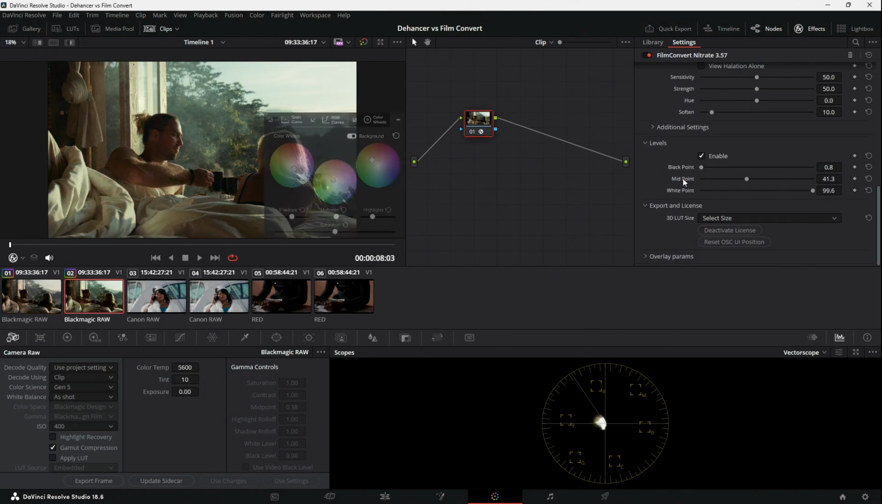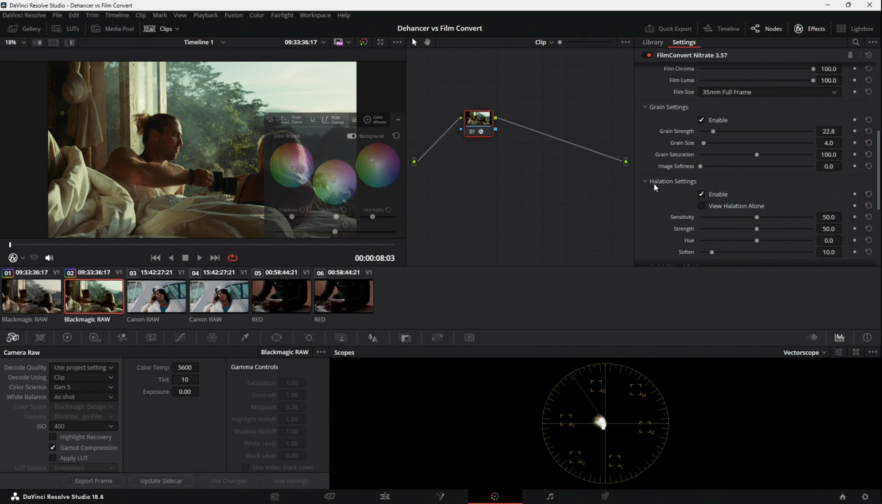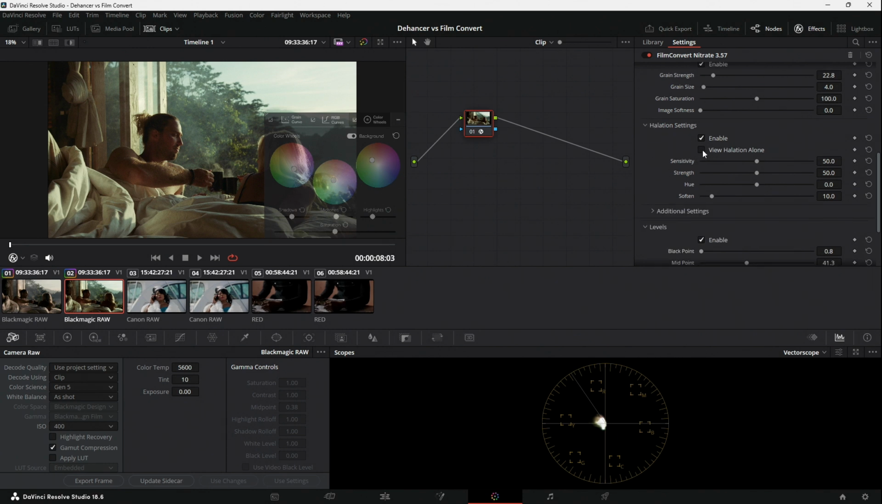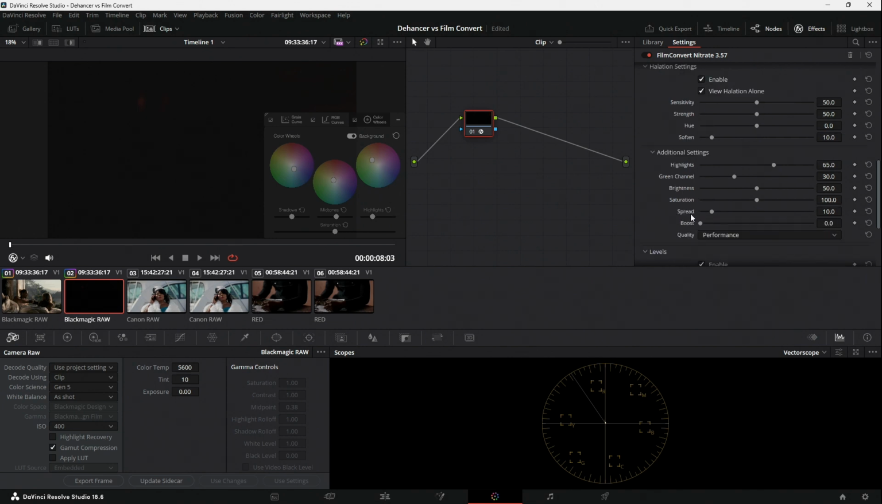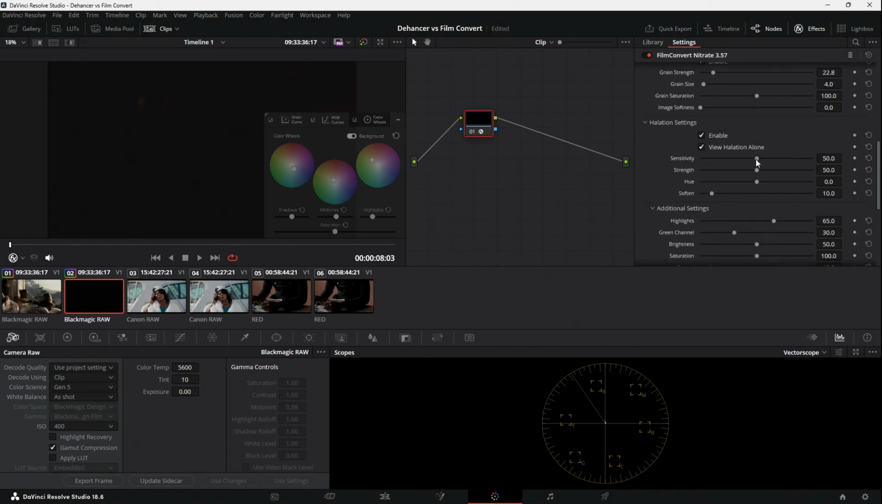versus Film Convert Nitrate. And we can talk about Halation. I will say this with Halation, it's got a nice, really quick thing. You can add it easily, to see how much you can add. But we want to take it away, but we want to add some strength to the Halation. Maybe soften it up a little.